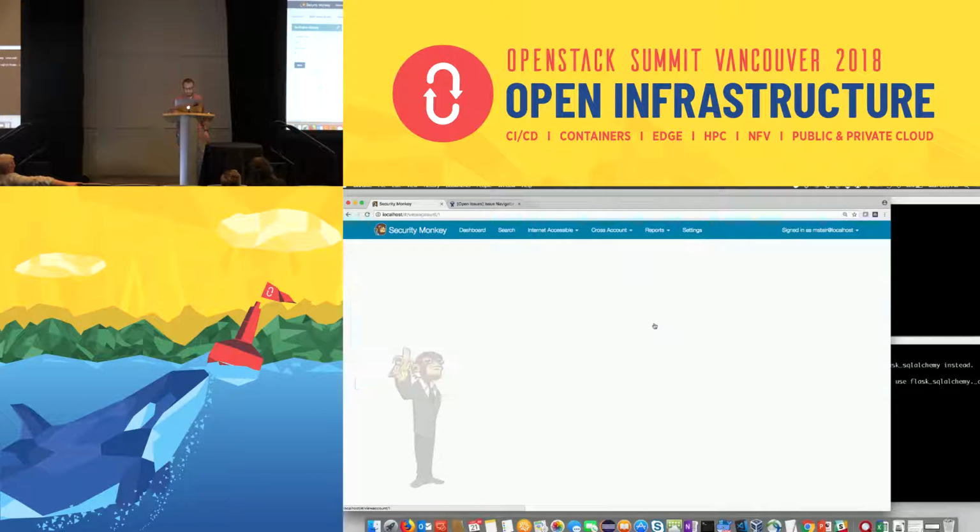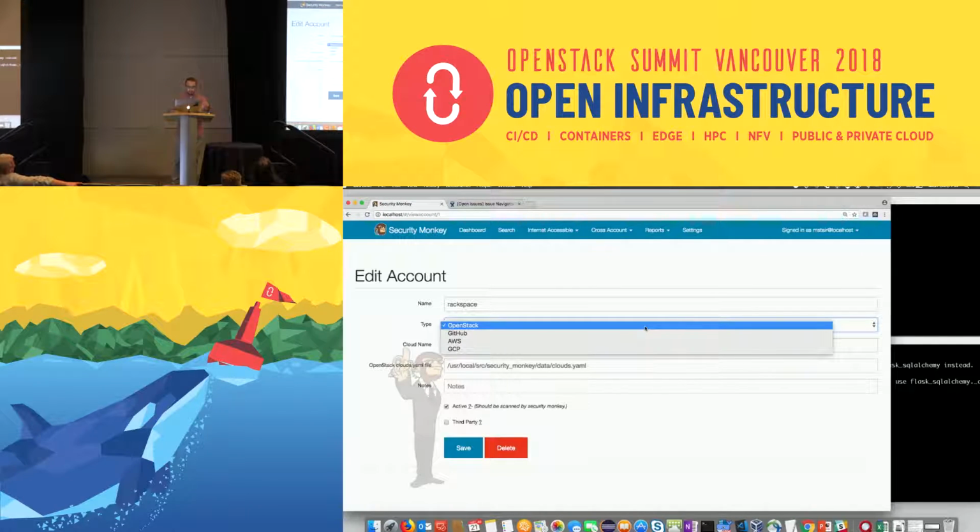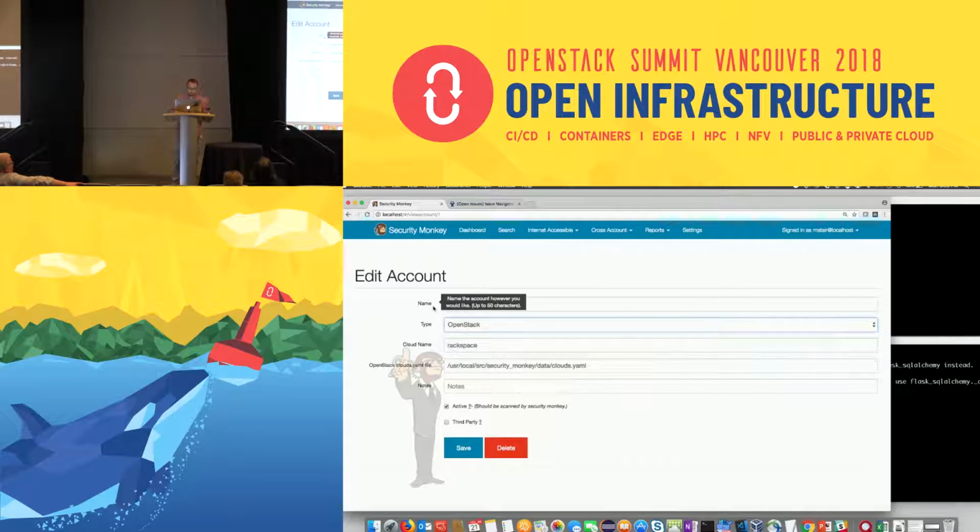So let's look at settings first. This is my Rackspace account. This is where you actually put in your project details. When you have an OpenStack account type, again, we talked about what's available, you provide it just a name, you provide it the path to your clouds.yaml files, which would be on the host running SecurityMonkey, and then you provide what profile you want to load from that clouds.yaml file. You also have to click this checkbox that says to activate, to actually scan. So you can have accounts that are created in SecurityMonkey, just not actively scanning.